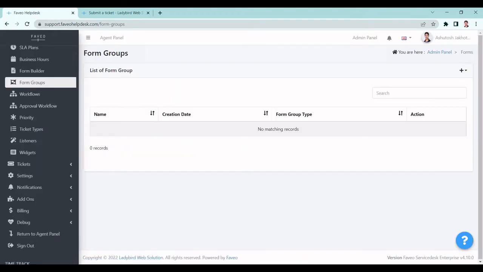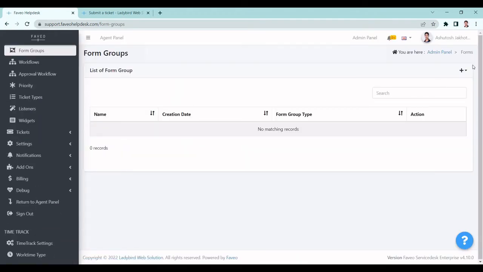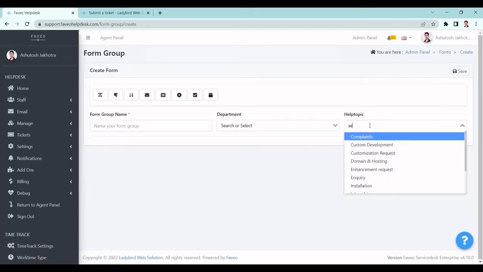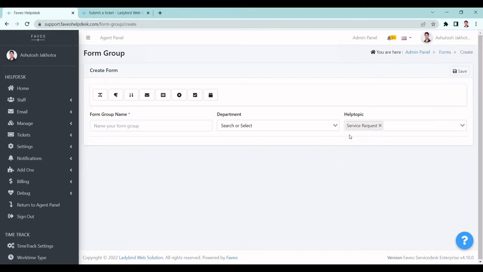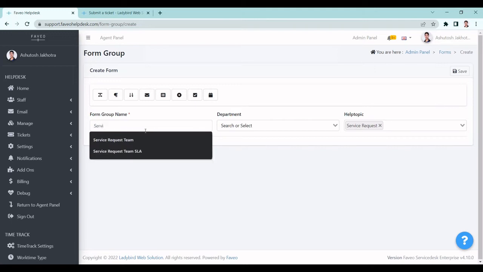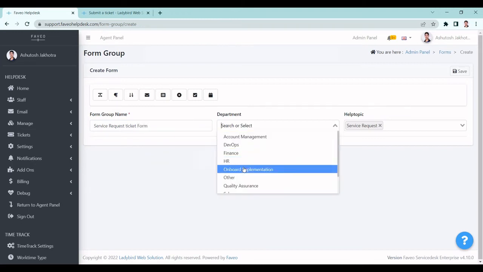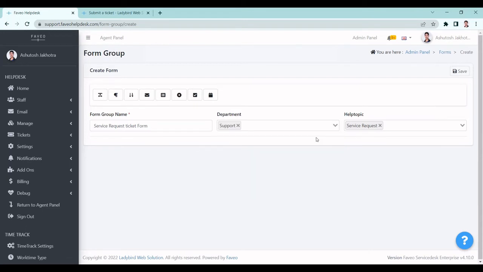In a form group, you can configure different forms for different departments. It could be based on the department, or it could be based on the help topic. Let me show you how. Let me select a service request option that I created as a help topic, and define this service request ticket form. You can either select the department or the help topic. It will trigger as soon as these options are selected, and this form will appear.